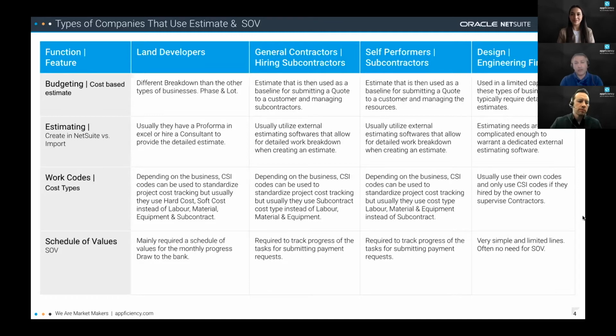So this is the way to track the progress against your billing, against your revenue side. And for the design and engineering firm, they don't really use their schedule value, to be honest. Or if they use, we are talking about 2 or 3 lines compared to a typical draw that you might find 40, 50 lines in your schedule value.